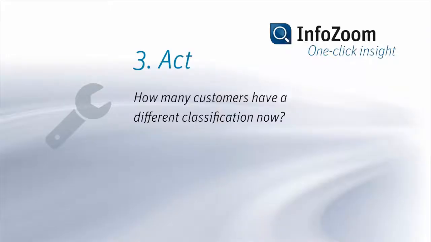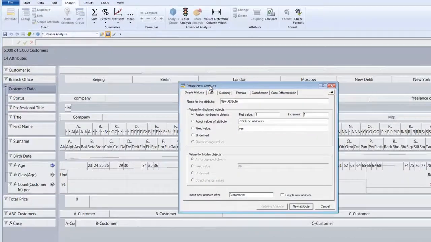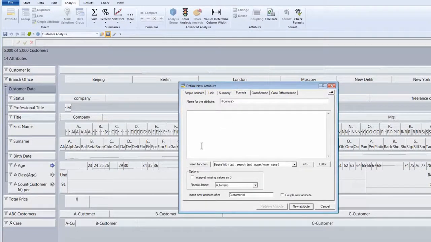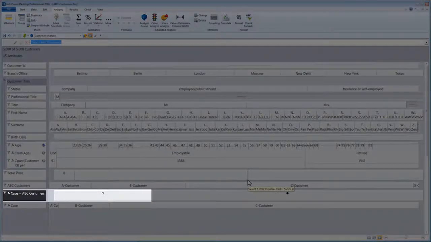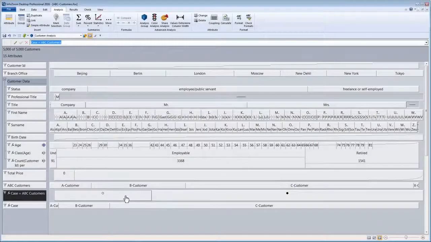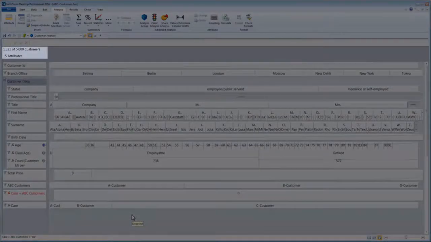Now I want to find out how many customers have been grouped into a different customer class due to the new segmentation. I create a new formula attribute for this purpose and define that the new case attribute equals the customer class attribute. Yes values will be displayed as filled circles, no values as empty circles. All values marked no have been grouped into a different customer class due to the new segmentation. By zooming into the attribute, I can see that this applies to 1,321 customers.